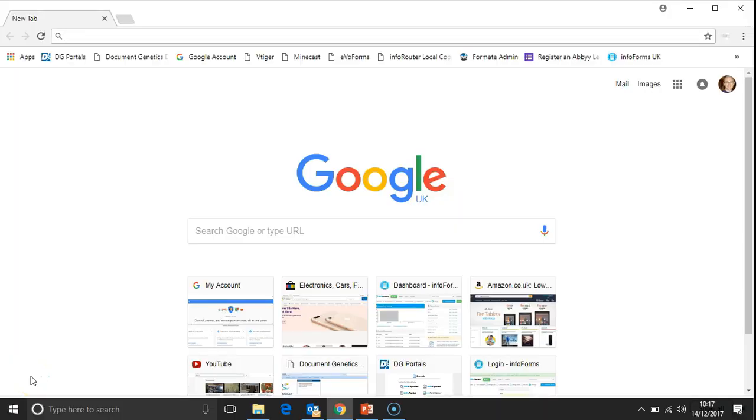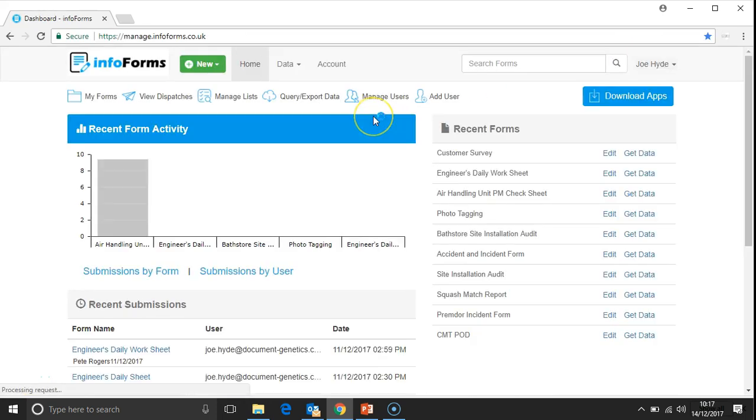Okay, so now we're going to log on to the infoForms portal, and we'll actually design a real form and deploy it to a mobile device. The portal is also where we set up user permissions and what access rights people have to see particular forms and libraries of forms. And it's also where we can collect data on the forms that have been returned to us. So you can see here a little chart showing what forms have been sent back to us.